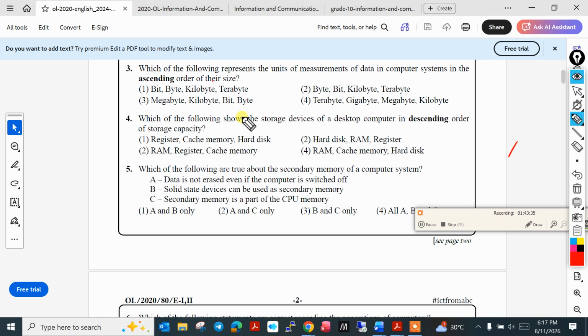Here we have done the registers. We have cache memory. Hard disk: what kind of device is a hard disk? Which category does hard disk come under?